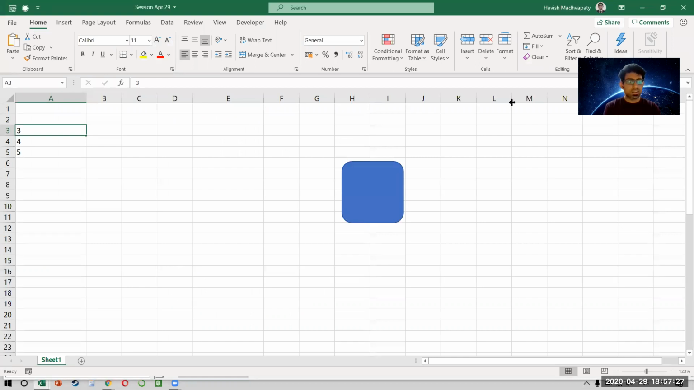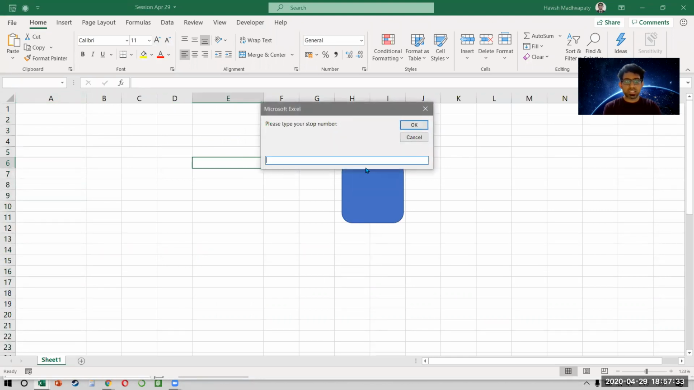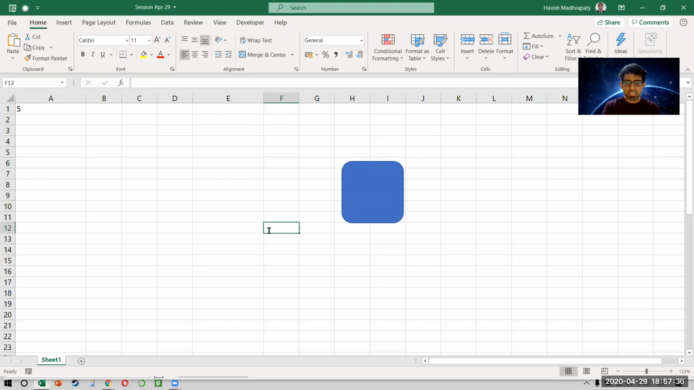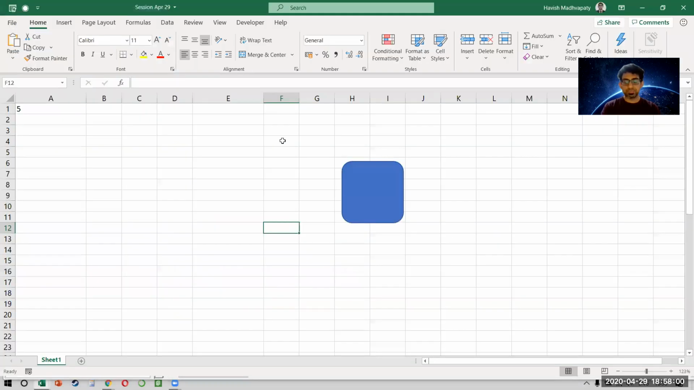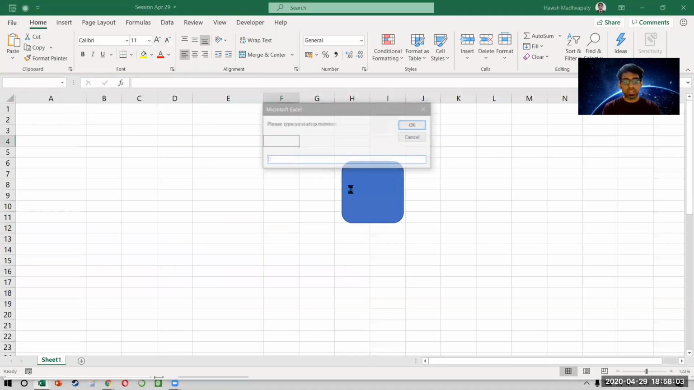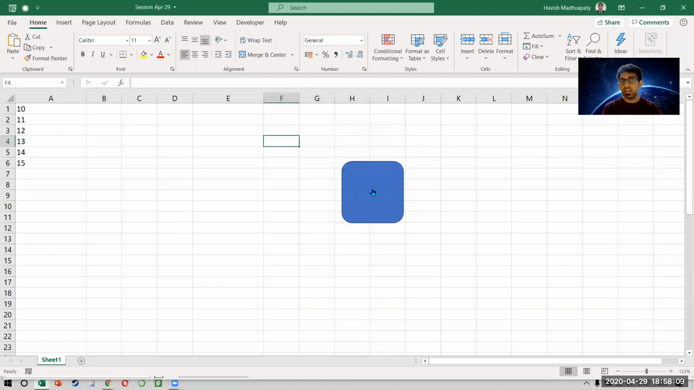Let me just quickly check this. I know it's a little complicated, but it's a good example for practice, okay? So we say 3 and we say 5, and we get 5, in the same cell. You guys also think, I'll also think, it's a good problem that we have. Acha, theek hai. Understood. Now it works. 3 and 5, and we get 3, 4, 5. Okay. If I say 10 and let's say 15, I get 10 to 15.